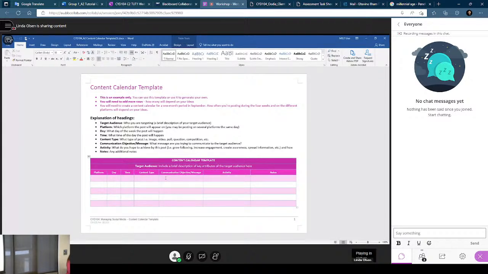For the communication objective or the message, we're really looking at what it is that you're trying to communicate to the target audience. So this is where you'll need to do a bit of thought, right? Some of these other bits here, they're easy. They're fairly straightforward. You can find references for it as well, just using the census report, to be honest, for times and platforms and those types of things.